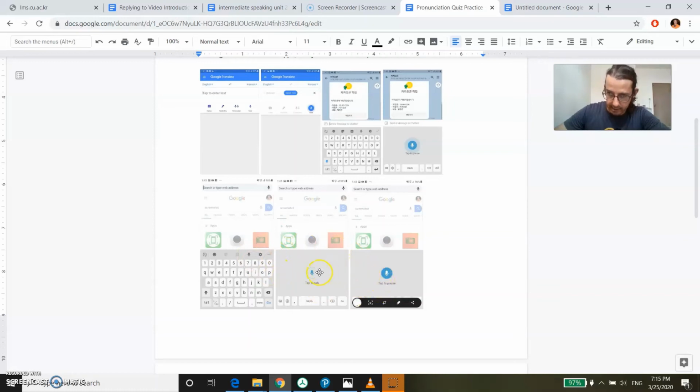It always has it in the same place. You can see one up here as well. So anytime you see this symbol, you can use any app you like. A lot of students like Papago or Naver or anything. But there are some important things to remember when you're practicing.